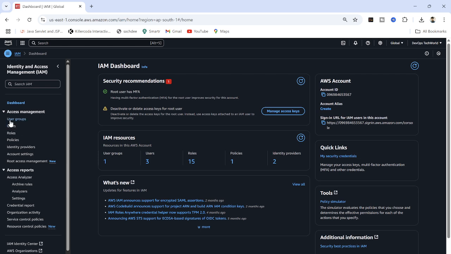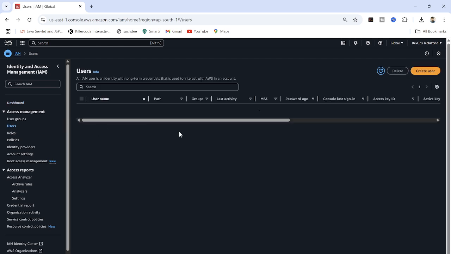So these are the major things we have discussed. I hope you understand each and every concept or feature under these services. Now we are going to create those things through hands-on to understand more. Okay, let's go to Users. I am going to create a user now.